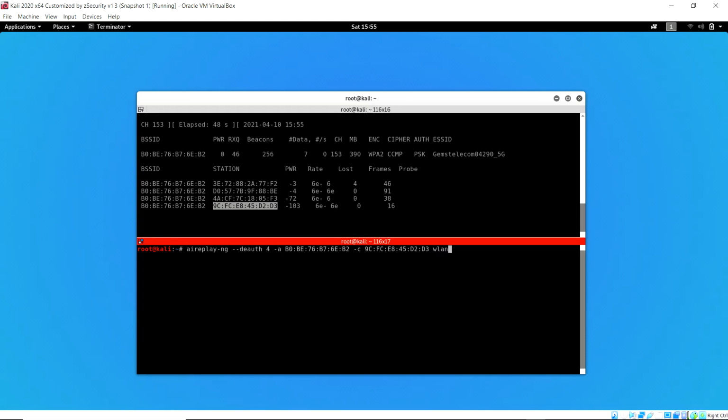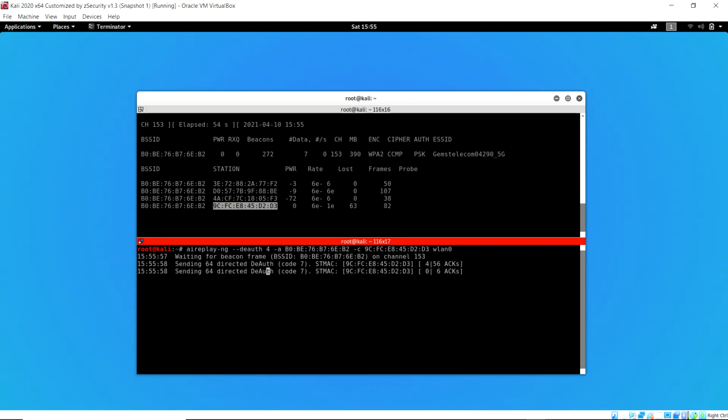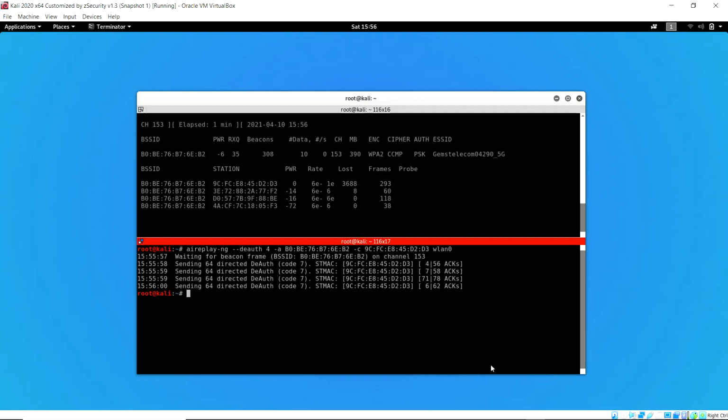Now I send the de-authentication packets, and it disconnects the client temporarily, and when the client reconnects, I pick up the handshake. I just wait a bit, and if you look at the top right corner, I'll pick up the handshake when it reconnects. So yeah, I've picked up the handshake.